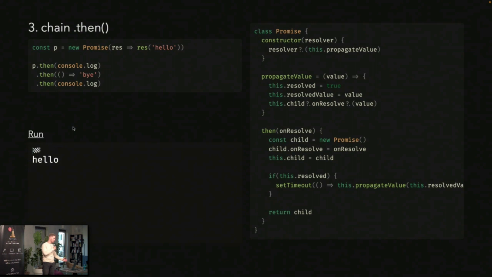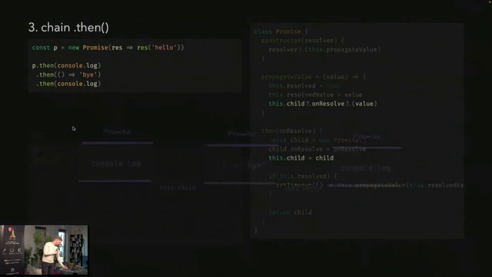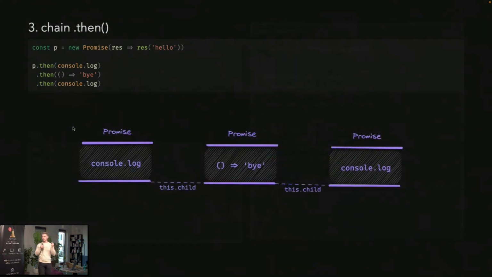It just prints hello, so we are halfway there. We didn't break anything, but it's still not the example that we want to see. So we nicely created this chain of promises by the child property. But we need to actually make this value flow through this chain. So here's a little animation that I made. It's very professional.